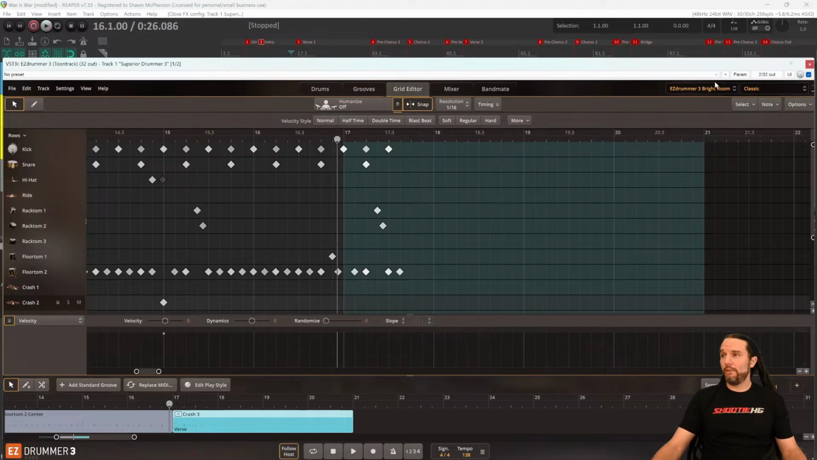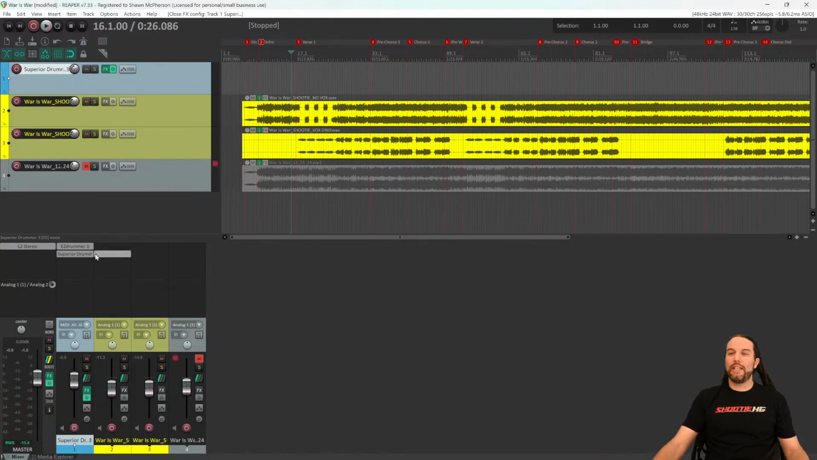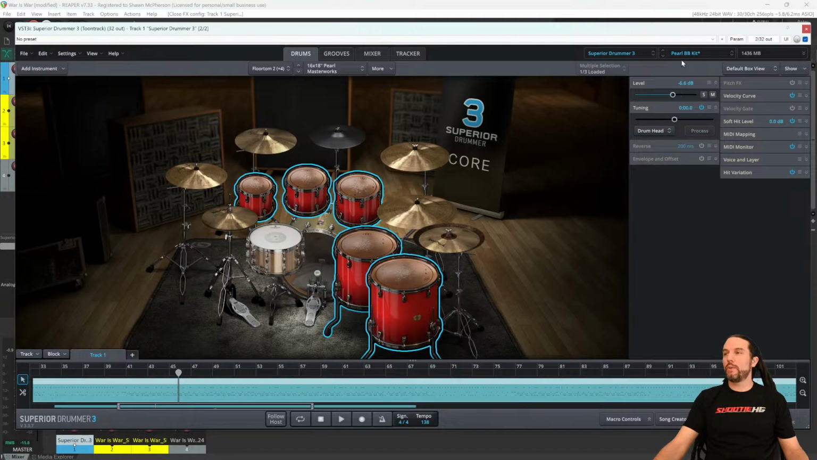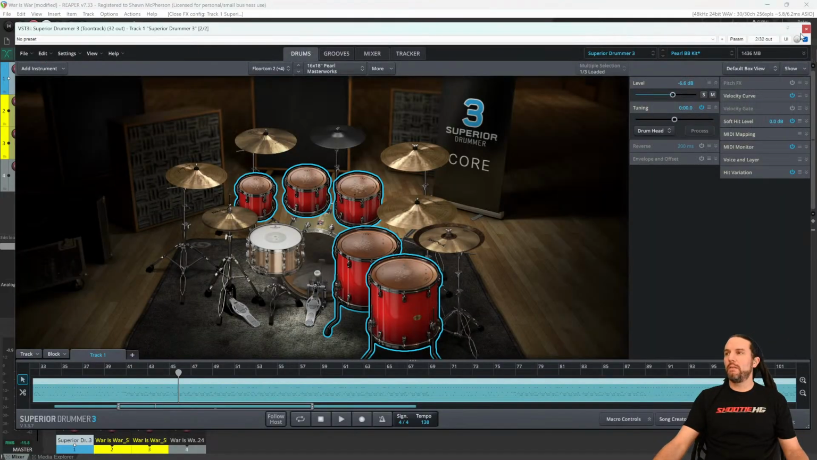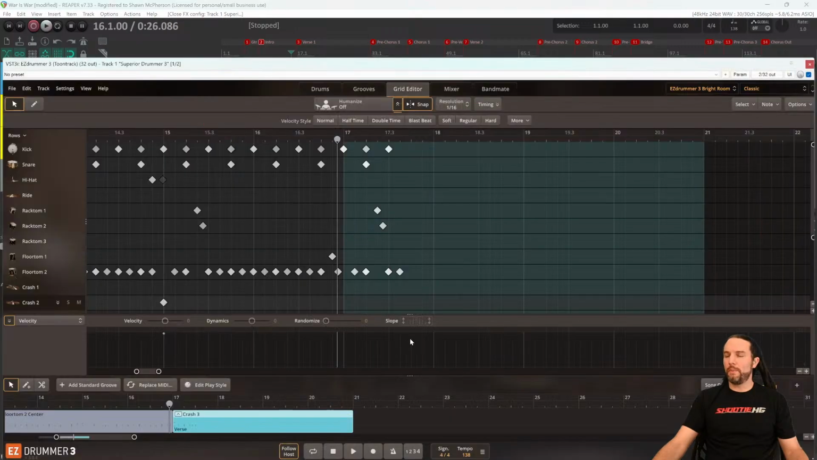Rich, those aren't the bright rooms. I'm actually slaving Superior Drummer. We're hearing Superior Drummer's big BB kit, and the plate verb is sick. The bright room is also equally as amazing, but that's not what we're hearing today.